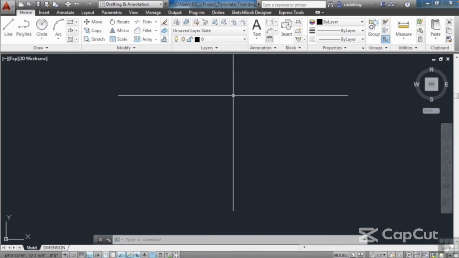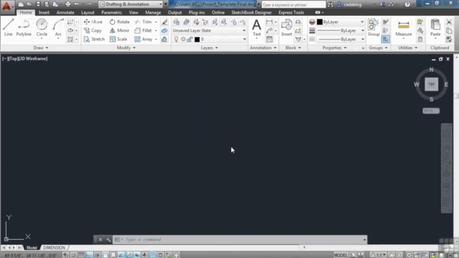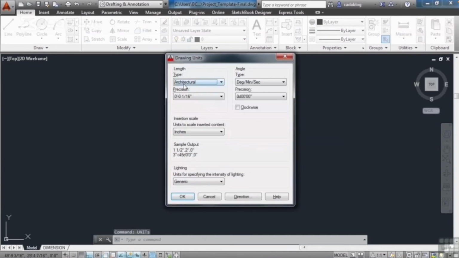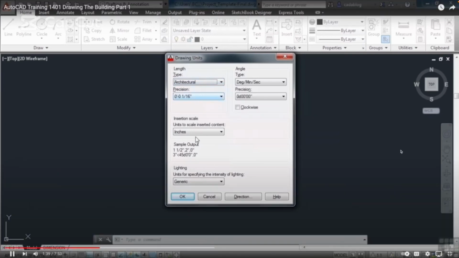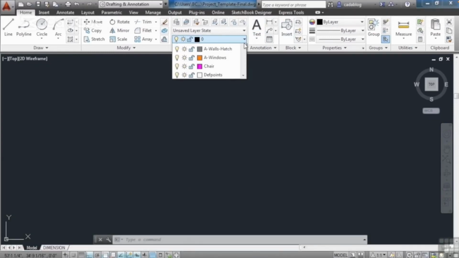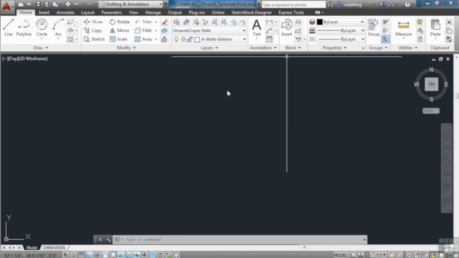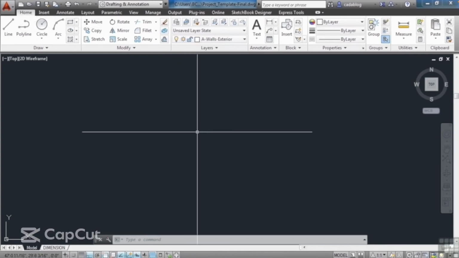Since we have everything set up in this file that we need, our layers, our units, etc., let's give it a quick look here. We should be in architectural units, 1/16 precision, inches. All right, we're good. Let's set a layer. Let's make it current. We want to start working on the wall exterior. Okay, that's current. Now we're going to draw with a polyline.